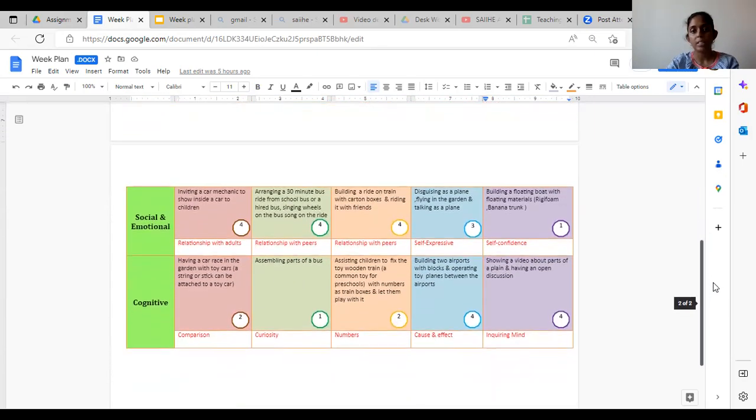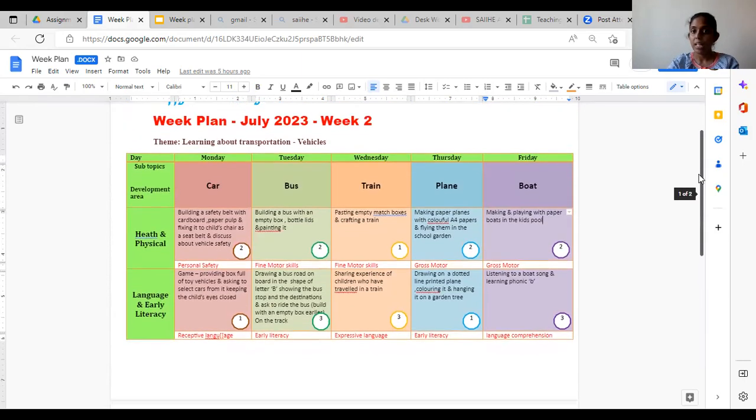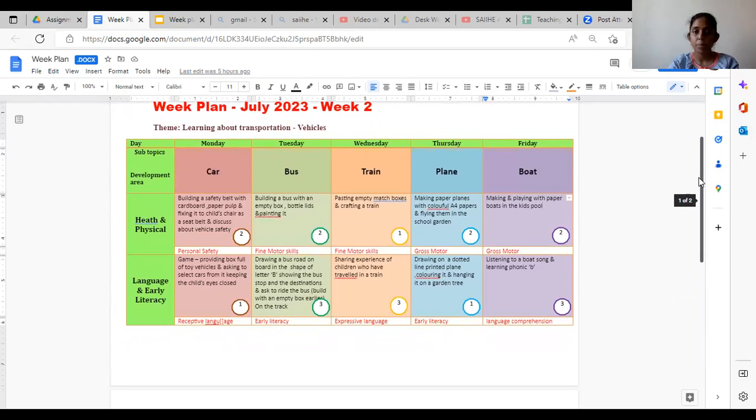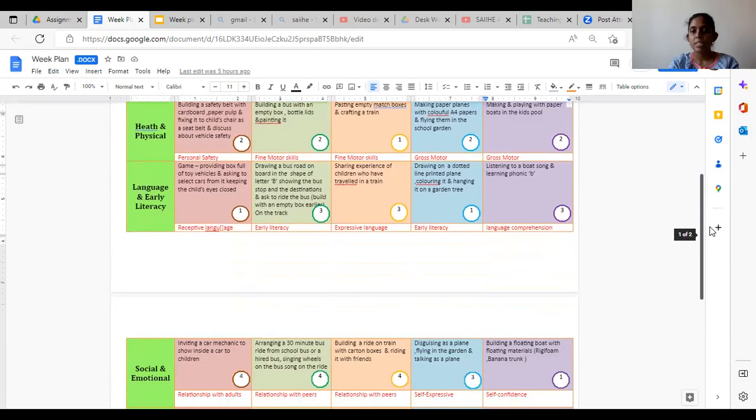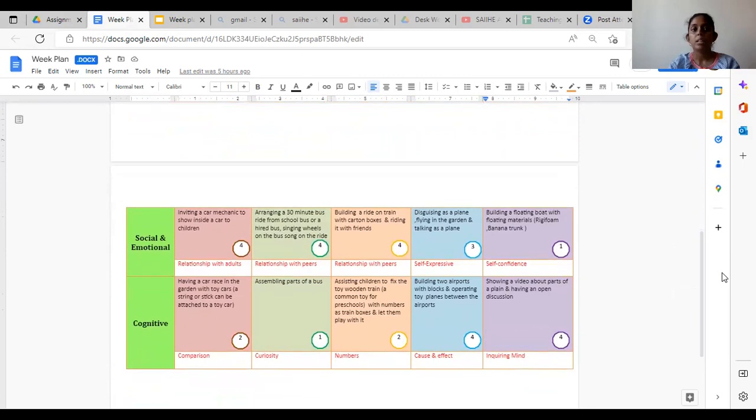And the third activity is to build 2 airports with building blocks and to operate planes within these 2 airports. And here the domain is cognitive, and the specific aspect to be covered is cause and effect. And for the last day of the week, Friday, the subtopic is boat. And the first activity is to cover the social and emotional domain.